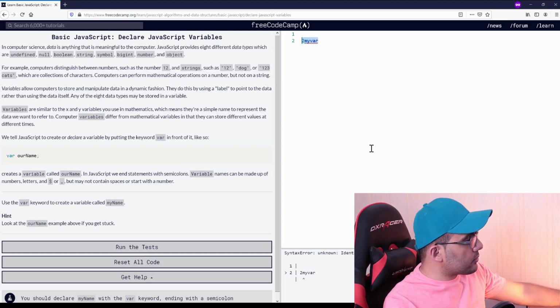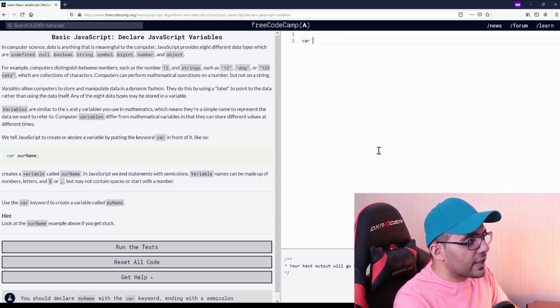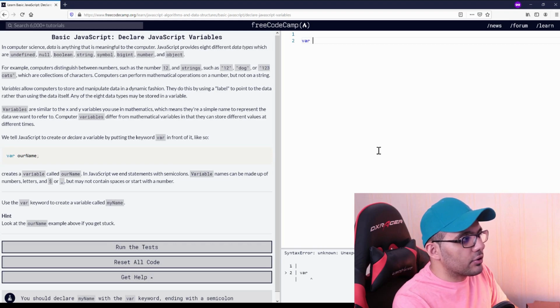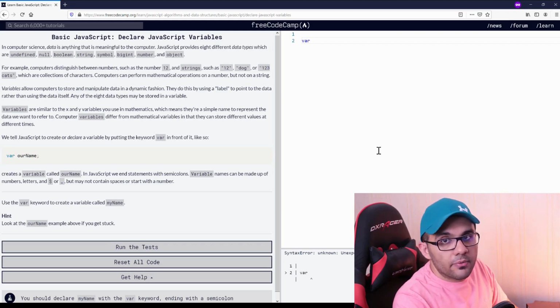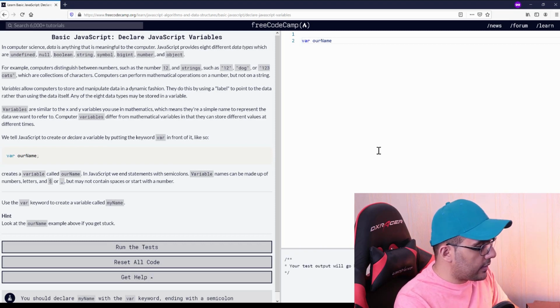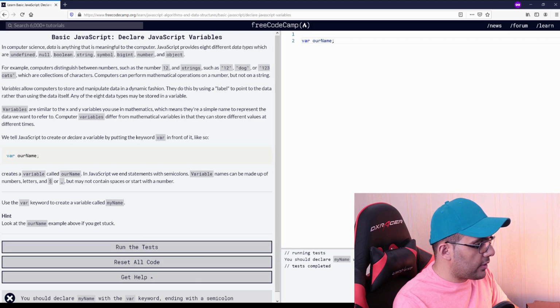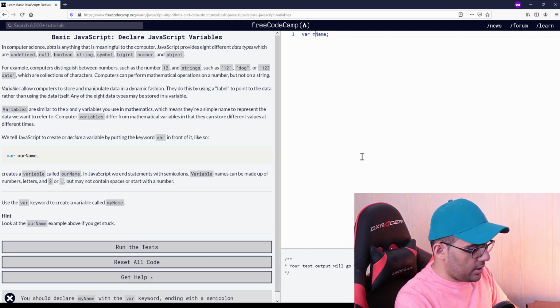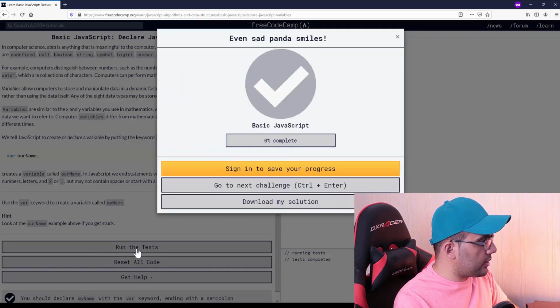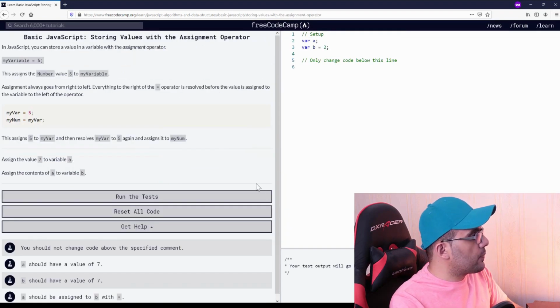Okay, to create my first variable, I can use the var keyword. It means a variable, and after it you should define a name for your variable. We should name it our name. You should declare myName with the var keyword ending with a semicolon. My name, why does it say our name? Wait a minute. Okay, myName, and run the test. Yeah, we succeeded. Let's go for the next challenge.